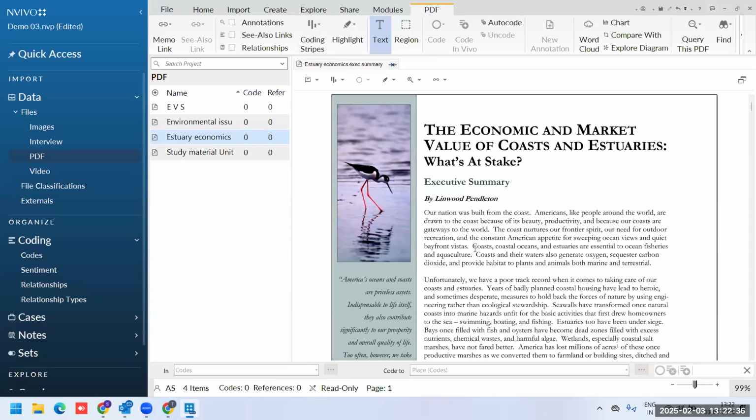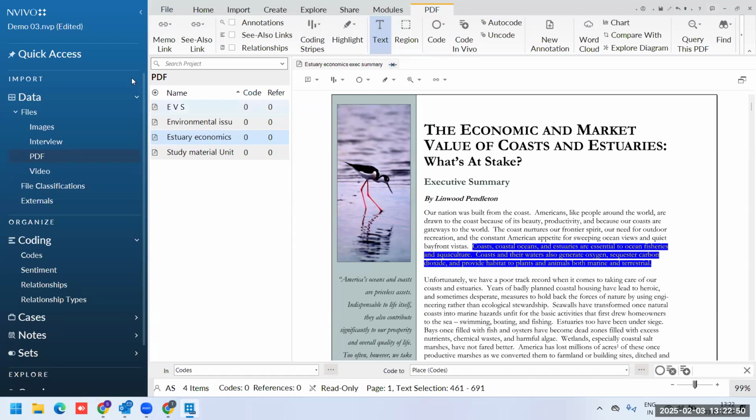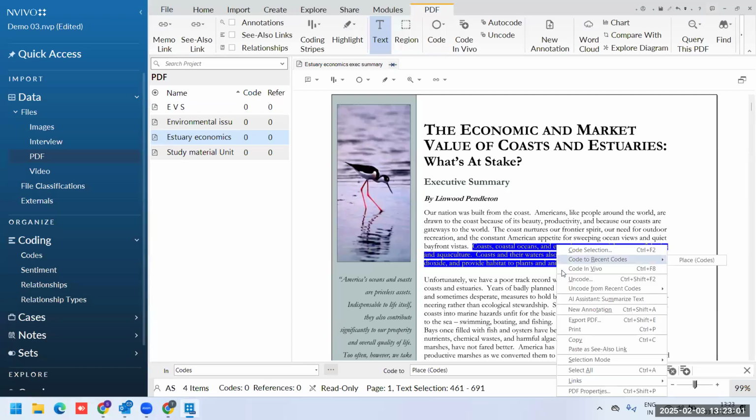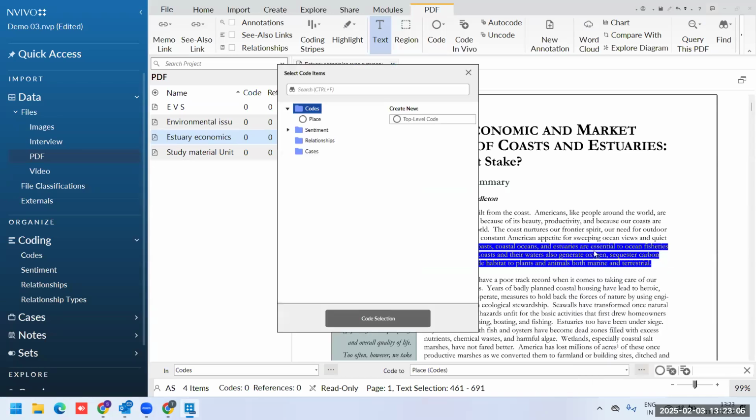Let's suppose I want to make coding for this course definition, and I want to save this as a code named coast. So I have already showed you drag and drop, but for that the code needs to be open in this particular area. Let's suppose this is a file over here, and I don't have code, so I cannot drag and drop into code. Another way of making codes is to just highlight the part that you want to make as a reference, right click, the first option, code selection, click on it.